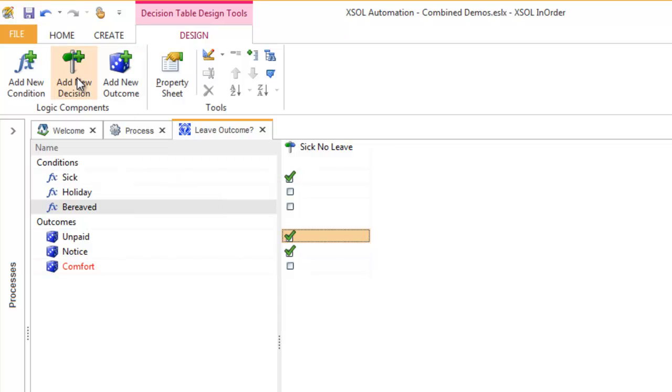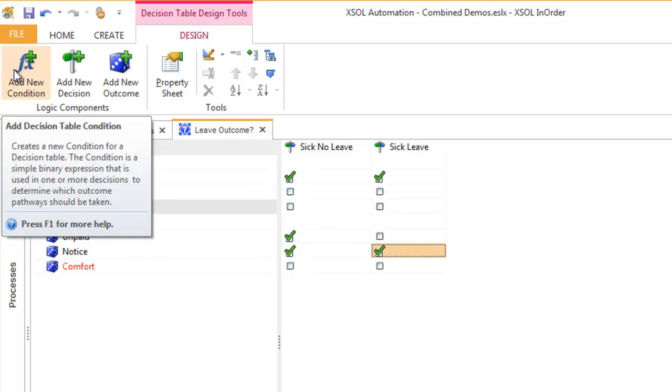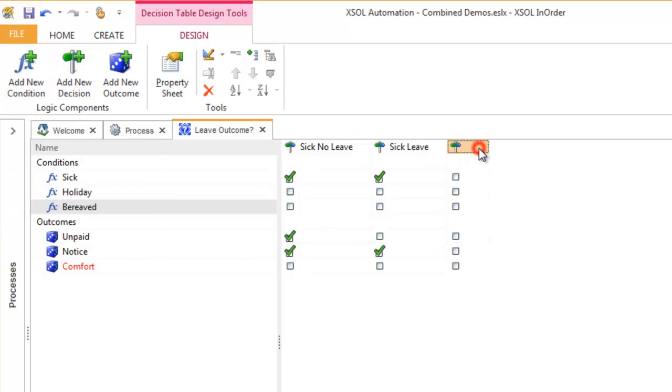You can add as many decisions as are required and connect up as many conditions with decisions as you need. For example, if they were sick but they had sick leave, we would choose sick, but this time you would merely send notice. And again, if we add a third decision, they would be on holiday, and again you would just send notice.